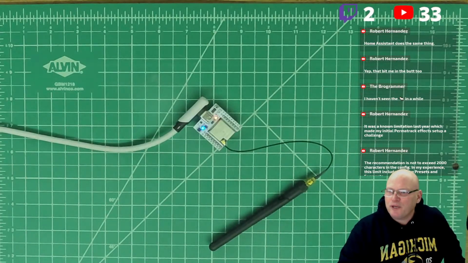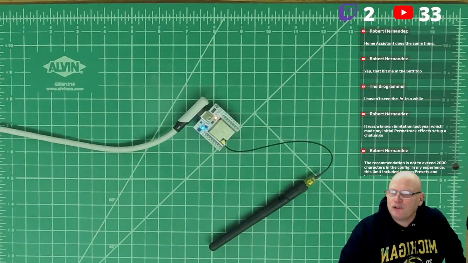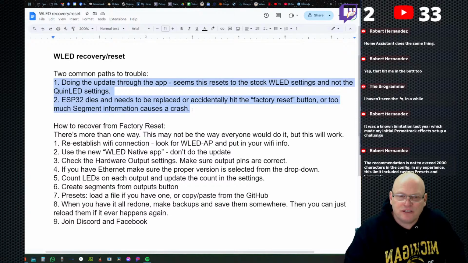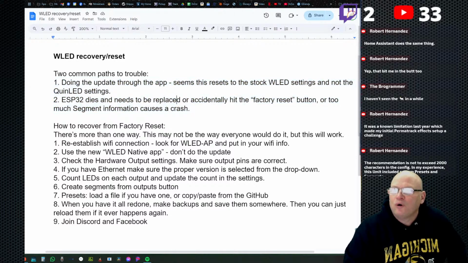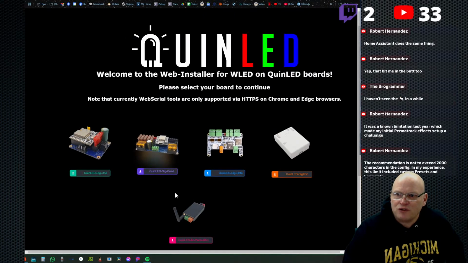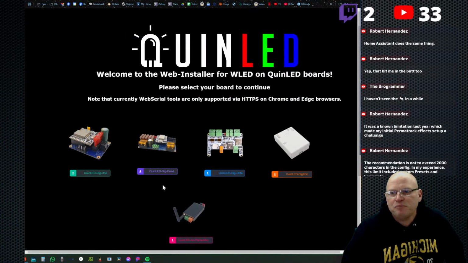Okay, so here we go. Sorry, backing up a second. These are the things that commonly happen that cause people to need to recover from a factory reset. All right. So what I'm going to do is go through the initial flash process, just because it's good to remind folks, if you haven't had to do it before, this is how you do it.